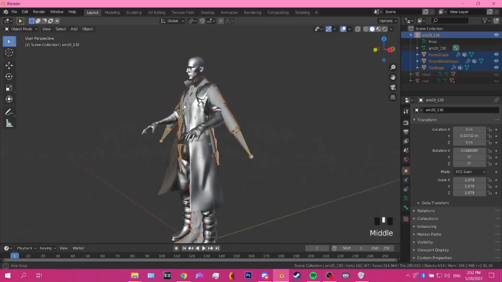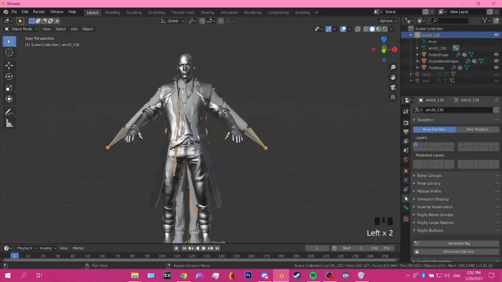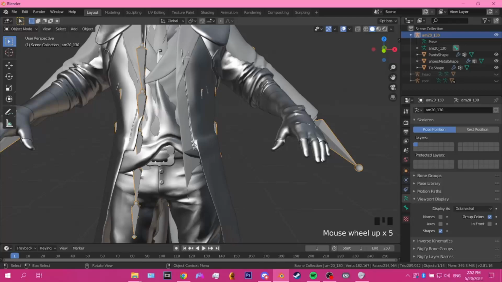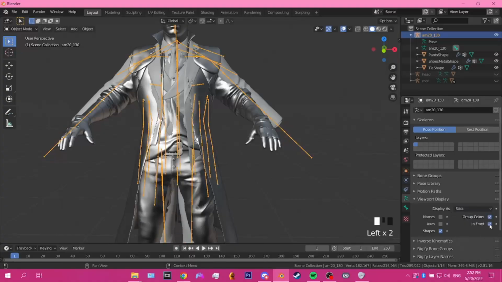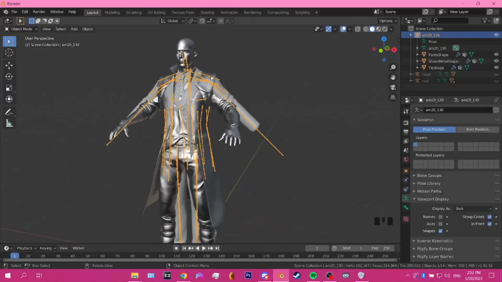So after that, what we're going to want to do, and I personally do this, it's totally optional, but it makes it easier for me to see the bones, which is what these triangles are. They're bones that allow you to move around the model. I'm going to set the display to stick, and I'm going to set them to be in front, so that I can see them no matter what, so they aren't hidden behind any models.